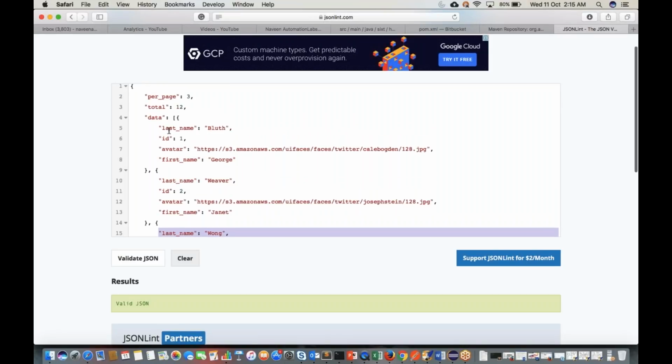How will you get to know that, okay, in data the last name is equal to Bluth and the first name is equal to George, like this? How will you validate that? Because this is JSON, right? This is a JSON object.